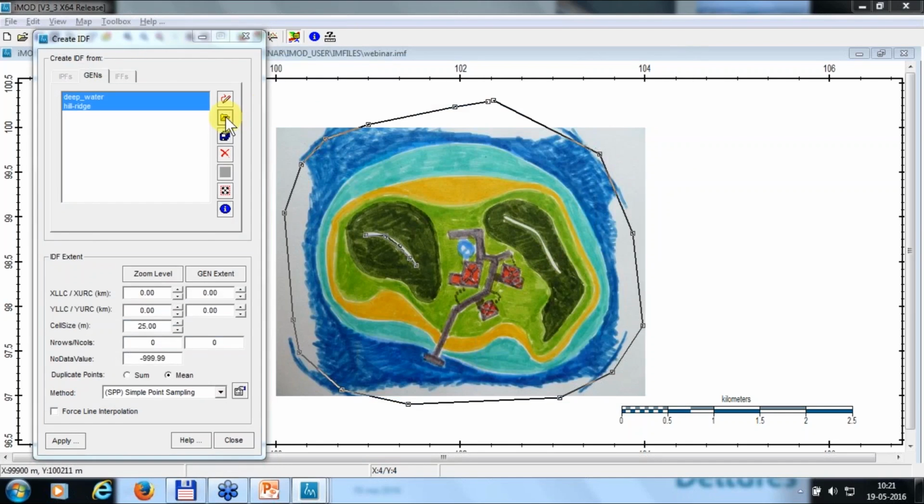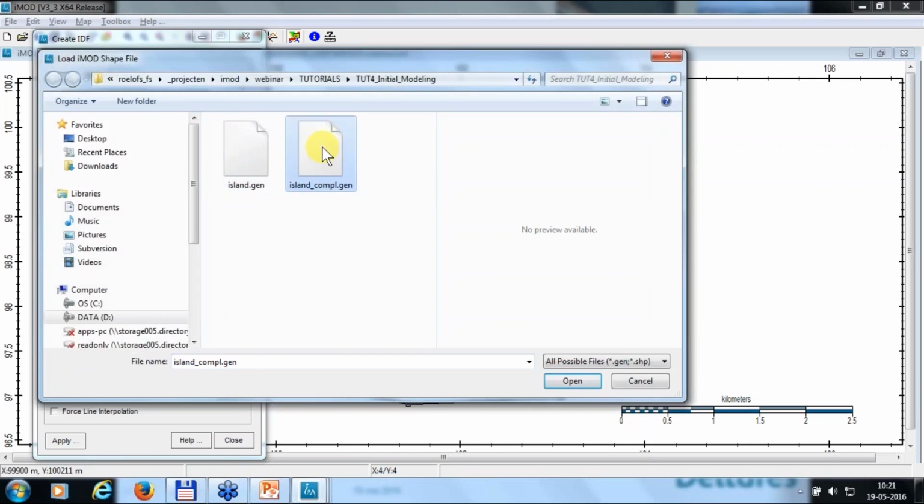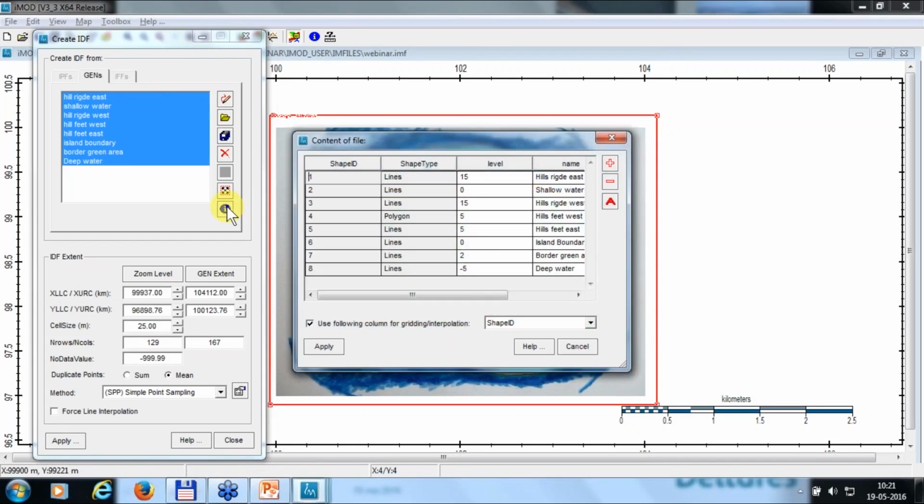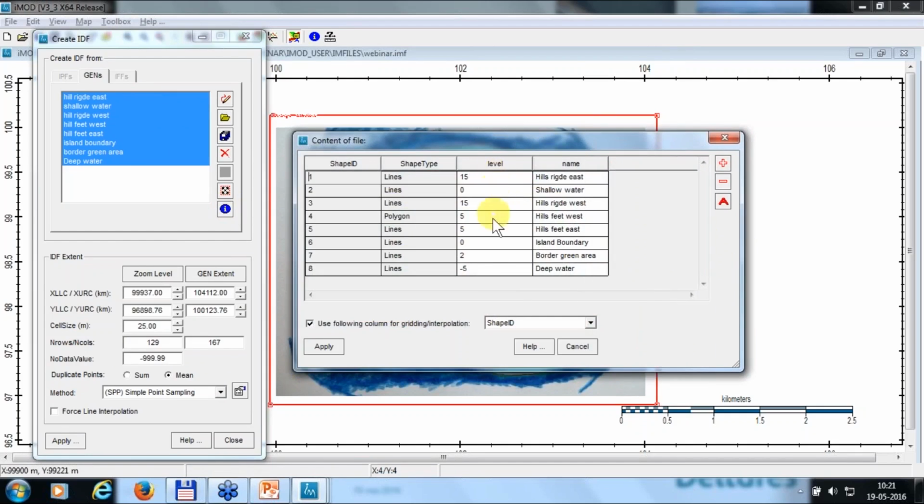I will just open a contour line file I created before. So you can see now I have all the contour lines of the island. And if you have a look at the data by clicking on I, you can see all level information is there. And in order to use this vector file to rasterize it to a grid, we have to set the right column to be used for gridding, and it is column level. So now this data is used.